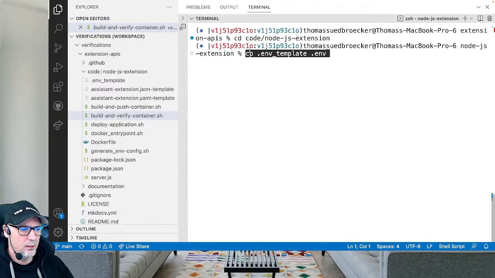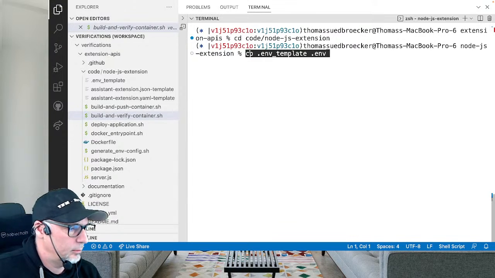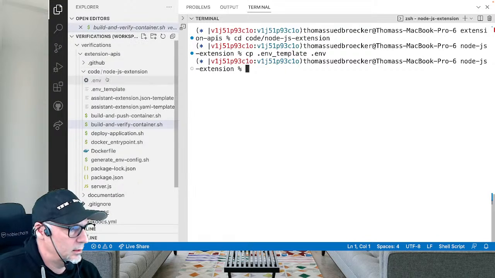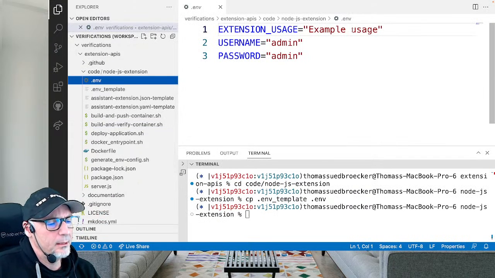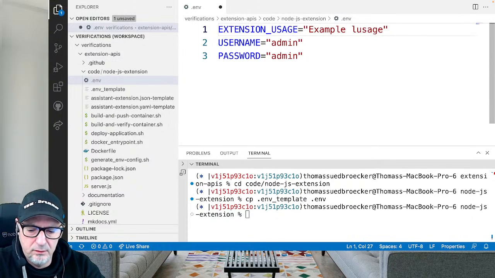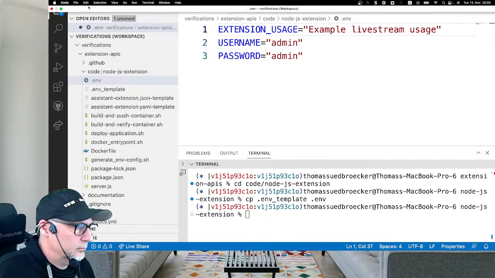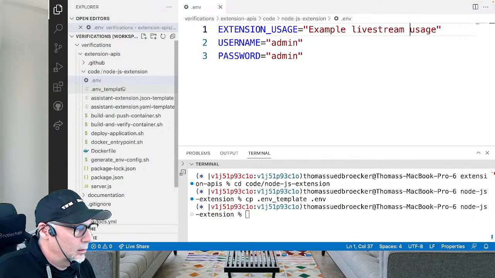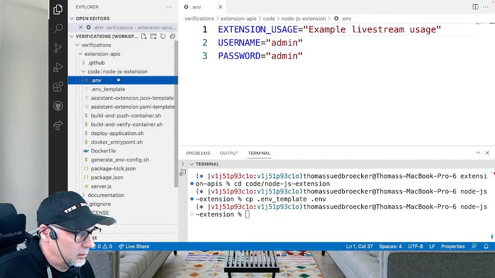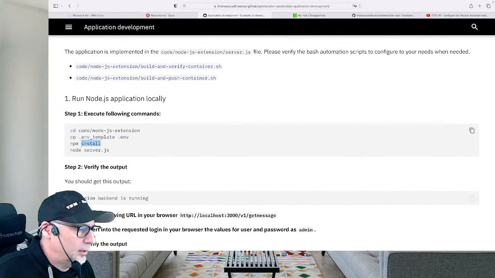And that is about the containerization, so we take a look at that. Now I copy that into a new file. You can see that's the env. That is our example usage. I can say here it's a live stream usage. Okay, and the next is that we can run npm install.